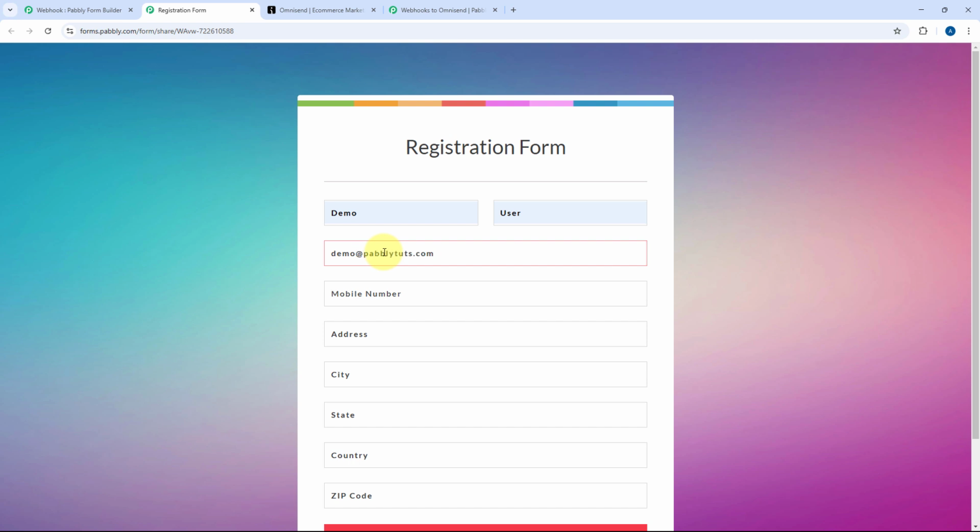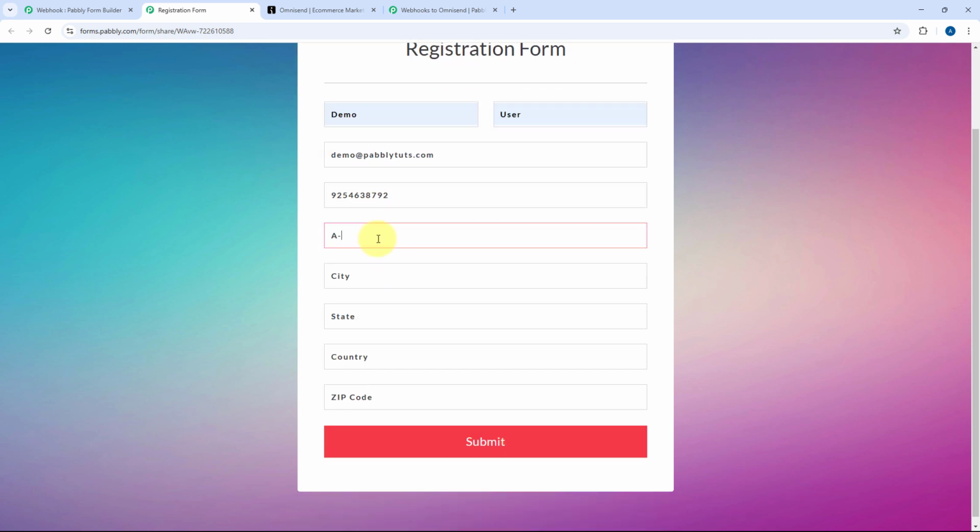And this is the mobile number. We are just going to enter a dummy mobile number over here. After entering the mobile number, we are going to basically enter the address. So let's say this is the address. City is Bhopal, state is Madhya Pradesh, country is India, and this is the zip code.